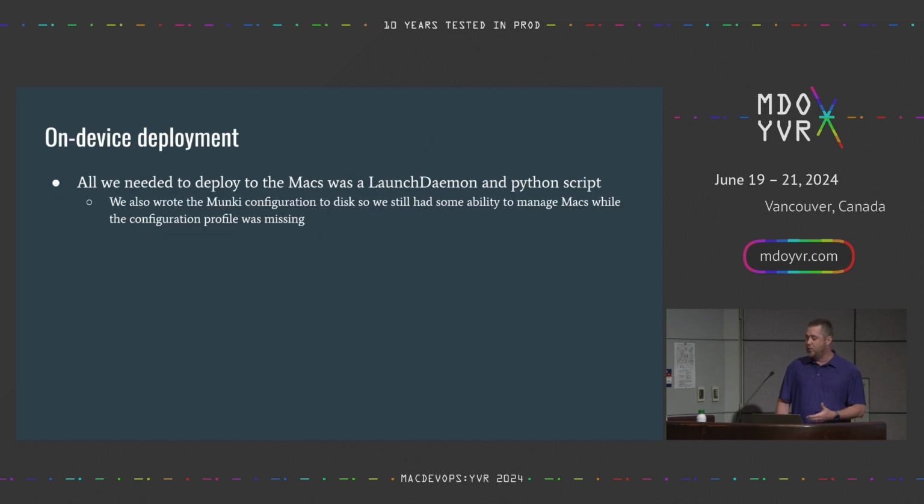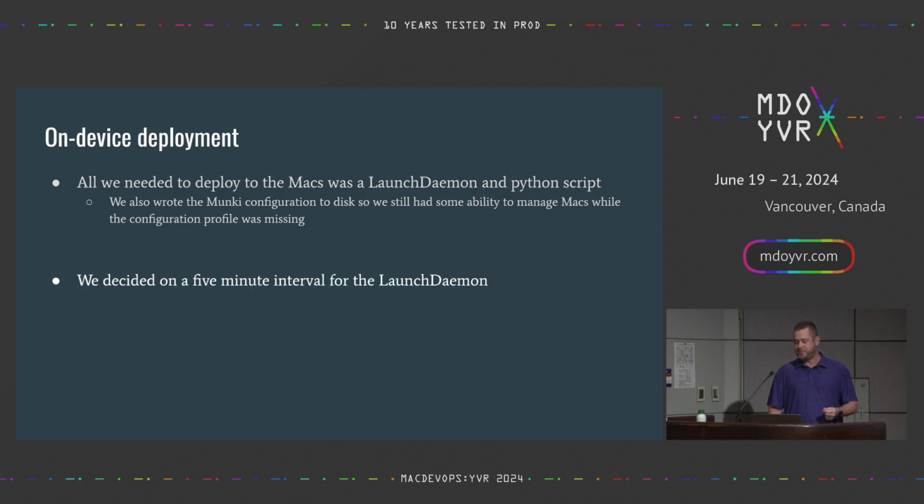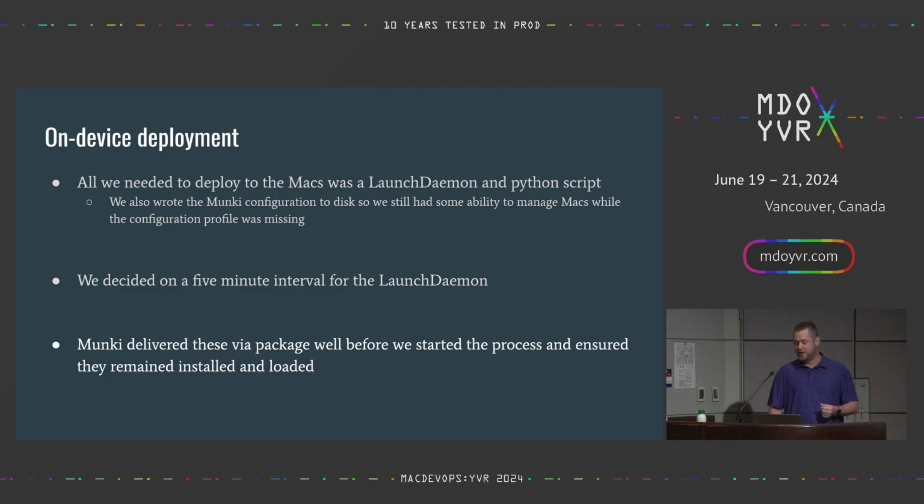So on device, all we needed to deploy was a single launch daemon and a Python script. We decided to have this launch daemon executed every 5 minutes. And we had Monkey deliver these via package well before we started, and then Monkey made sure they remained installed and the launch daemon remained loaded.